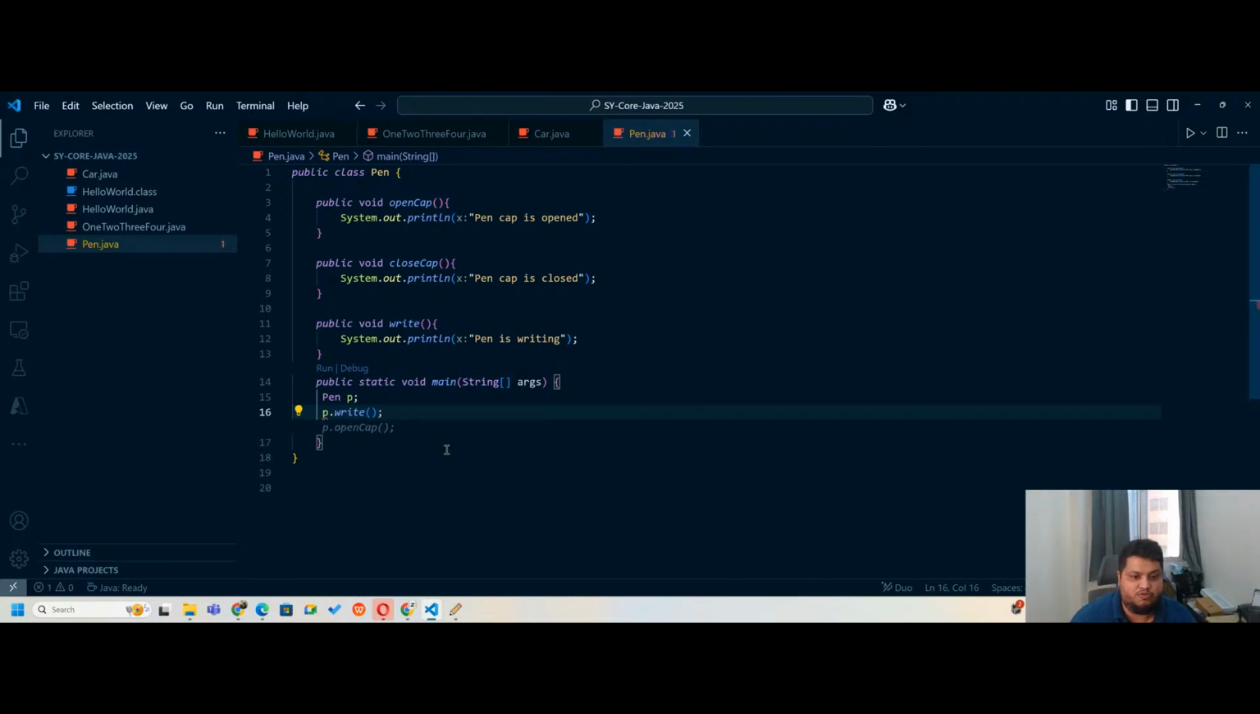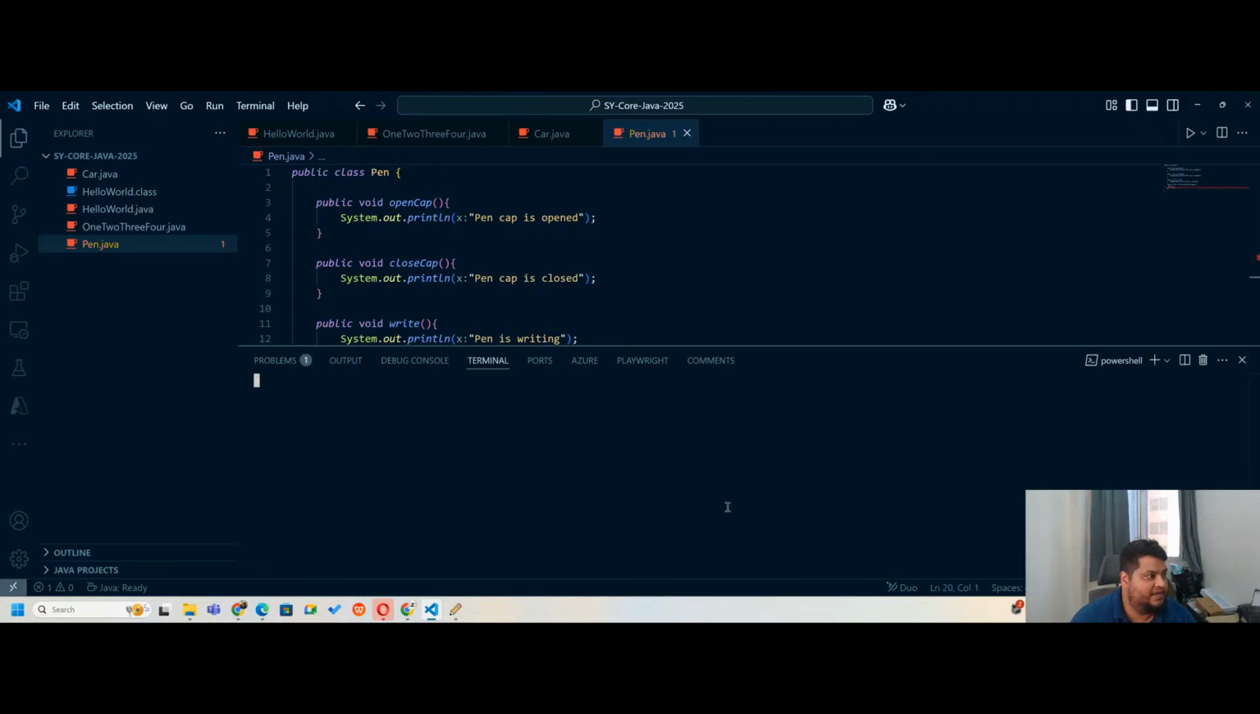The moment I do p dot write, and I start my terminal, you know how to compile and run the Java file now, right? You all have seen how we write and compile a Java file. So I say javac pen.java, which will generate a dot class file for me. Now see, the moment I do that, it says variable p might not have been initialized. So this is an error I was expecting, and this is the exact error we need to resolve now.